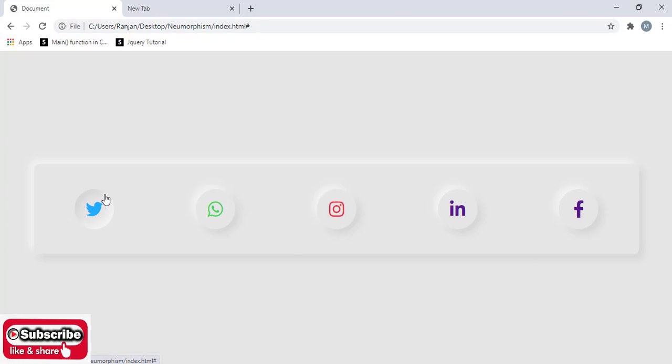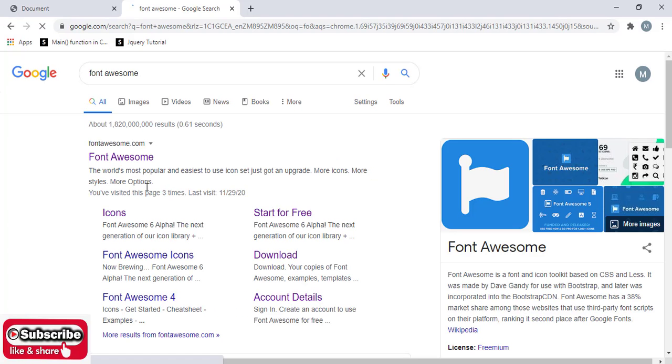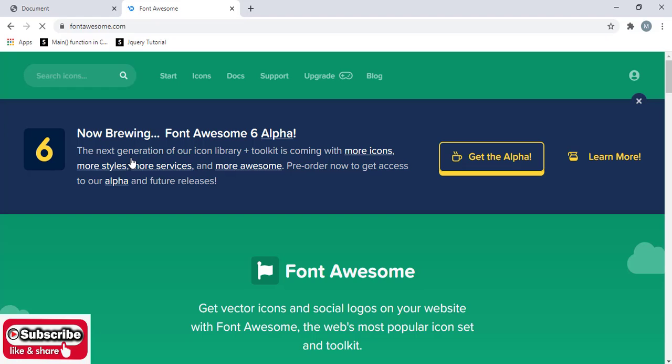In order to use these social media icons in my HTML document, I'm going to Google, type font awesome, and go to the first link. In case you don't know how to use Font Awesome, I have a tutorial for the same. Kindly watch that tutorial first before you start this tutorial.